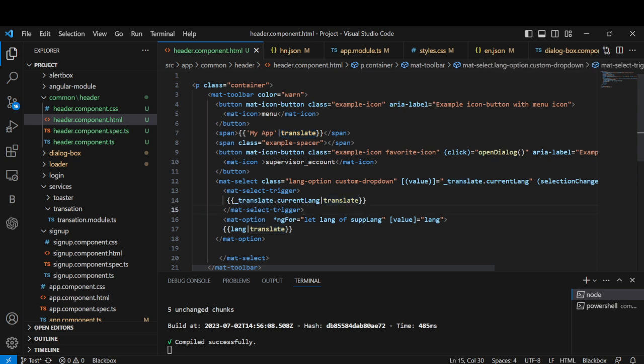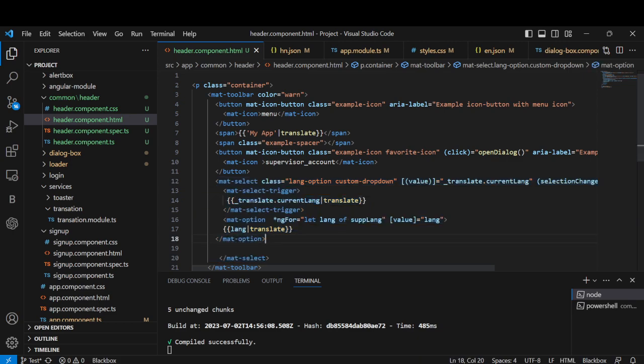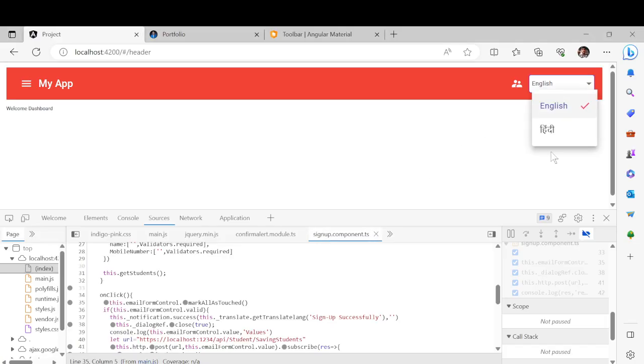And here you can see I have added a drop down for language selection. If I go to the UI, here you can see this is the drop down selection for the language change. If I change to Hindi, it also works. I have already shown in the video how you can implement the translation in your code.